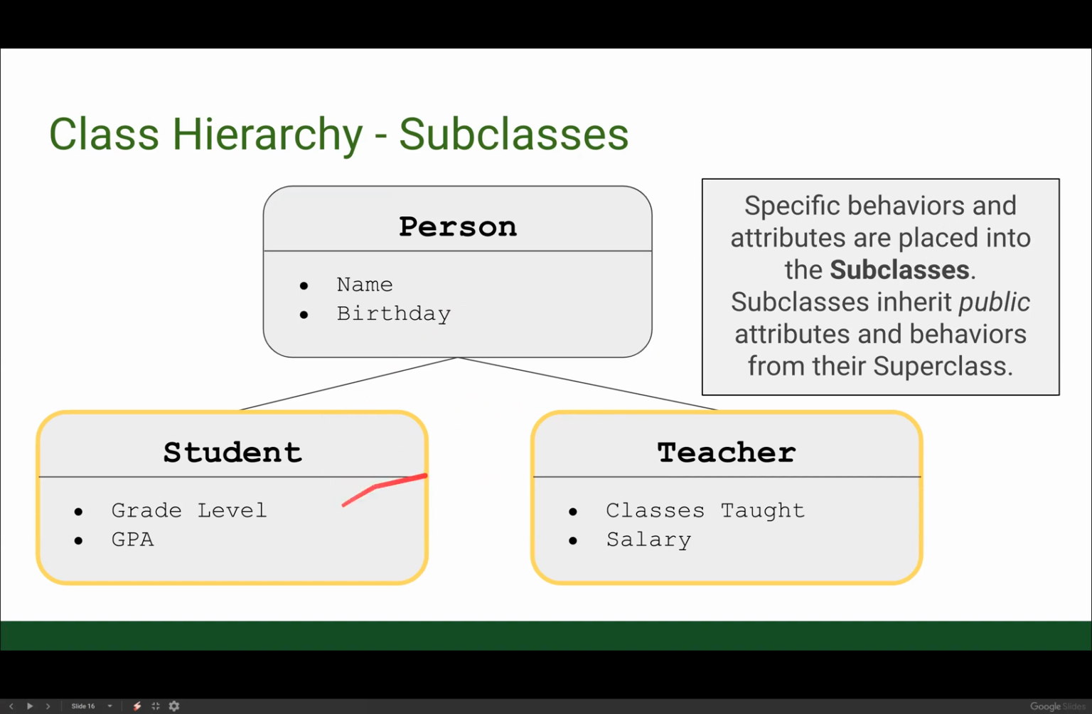Subclasses are going to inherit, they're going to have access implicitly to all of the public attributes and behaviors from their superclass. So any methods, any things that are declared as public within a person, anytime you have a student or teacher object, you can just use those methods, use those variables if they're public, as though they belonged to the student or teacher class.